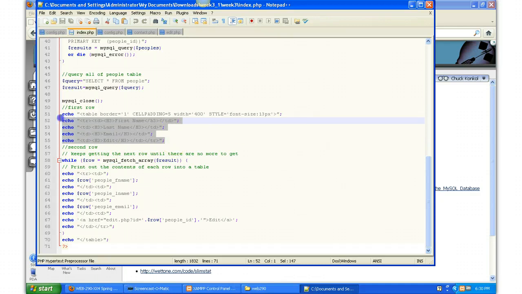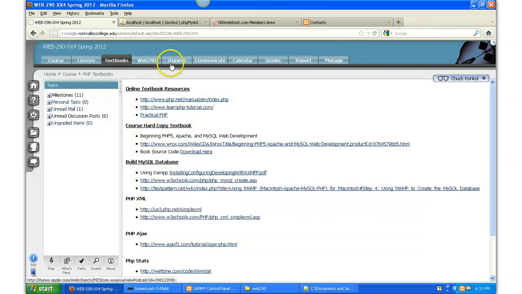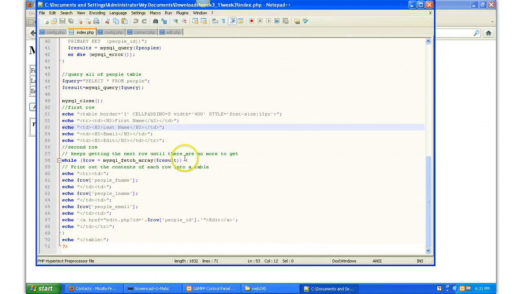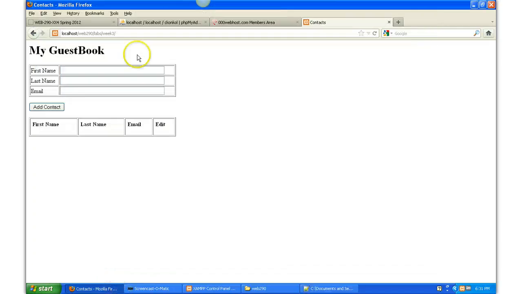But what it's doing here on the first part, these first 5 echo statements, is just the beginning of the table. In fact, it's this portion of the table right here that you're actually viewing. First name, last name, email, edit, and that's it. That's what's being built in the first 5 lines of the table creation, lines 51 through 55. Then, the second row, if it had data, which this one doesn't, it just created the table, has no data, keeps getting the next row until there's no more data to get.